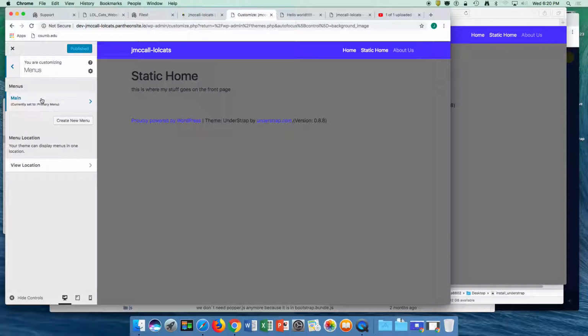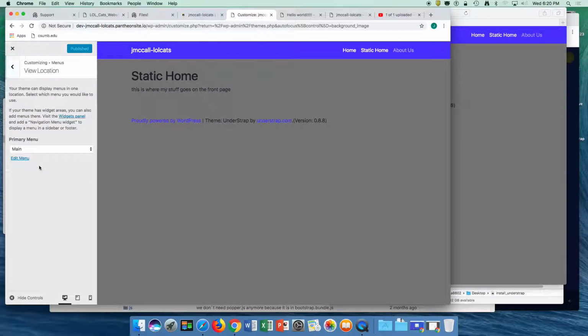Now it'll say where do you want it, right? Where do you want this menu to appear, the location? Is primary a choice? So click on primary. Primary is this header menu right across the very top. Okay? And then view location. Primary, yeah. So display menus in one location.